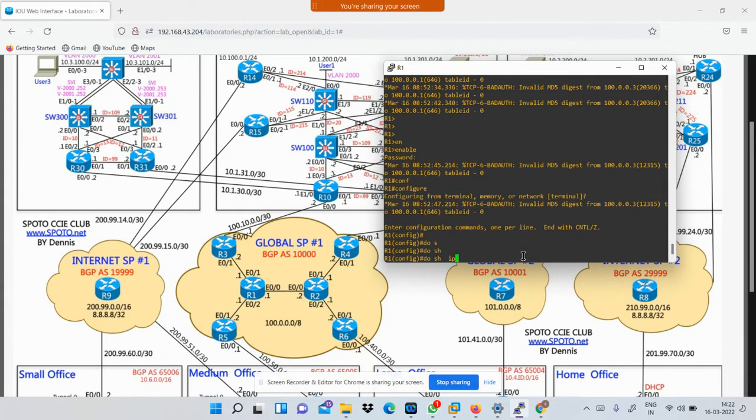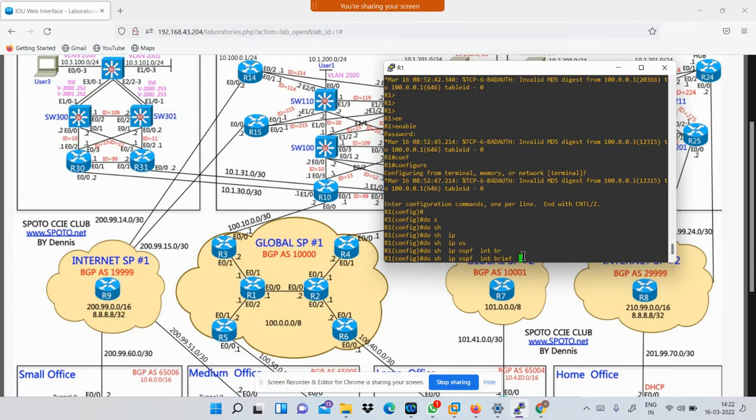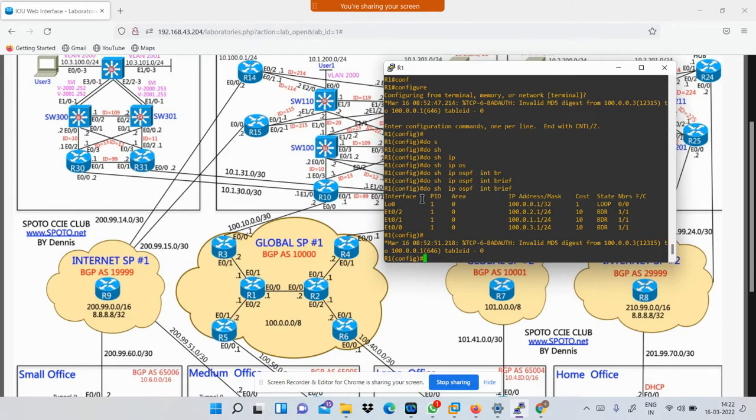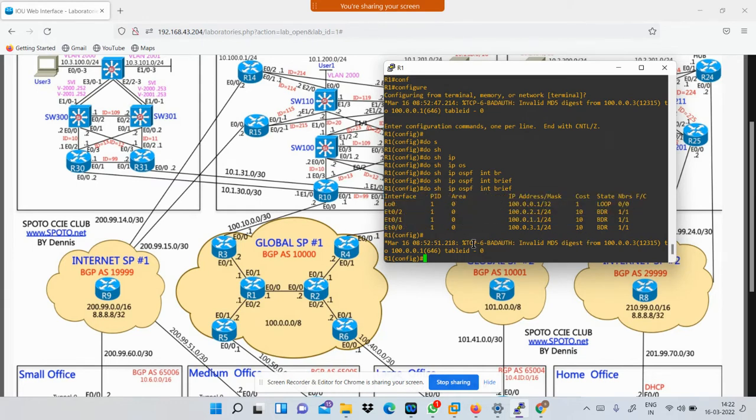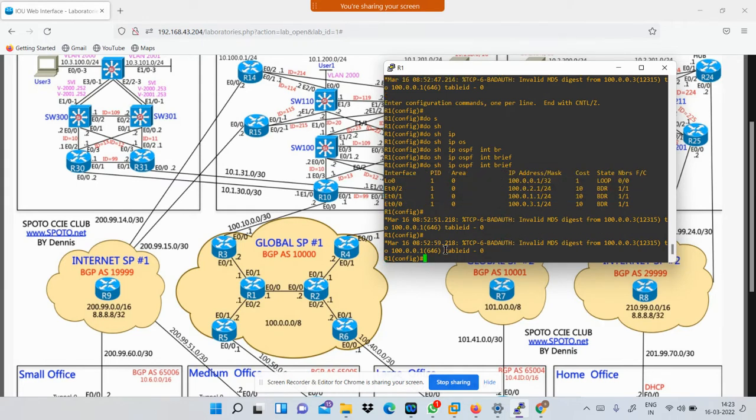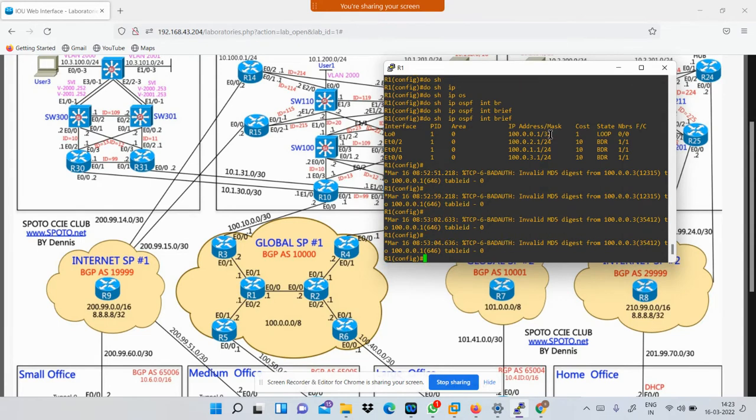The show ip ospf interface brief. So you will see that OSPF is running, that is process ID 1. We will discuss what that is. Basically, this is a TCP MD5 digest mismatch error we are getting, but don't worry, we will make it clear.